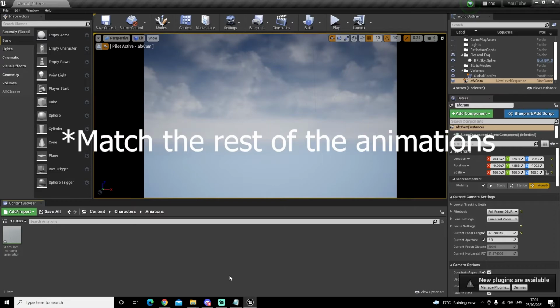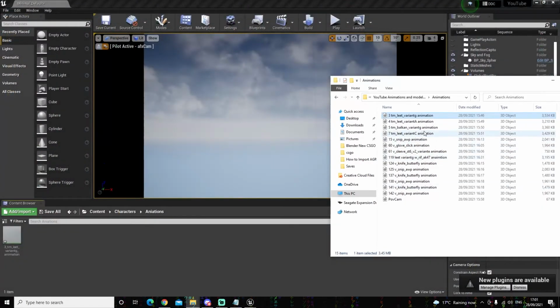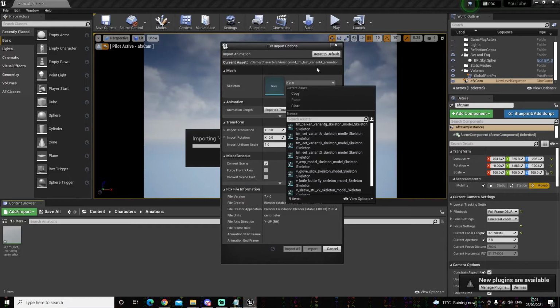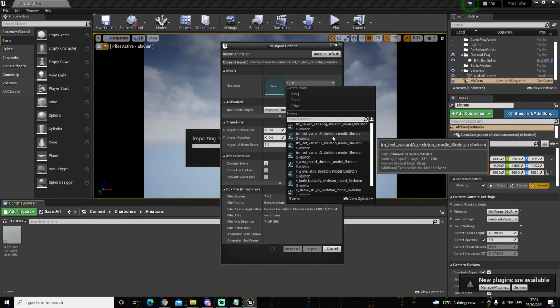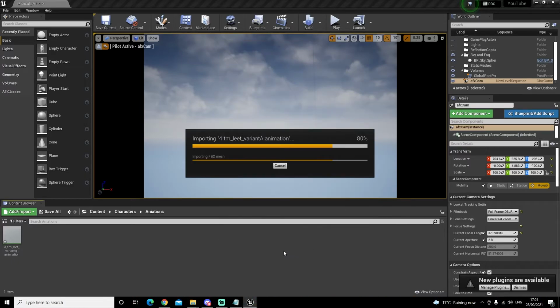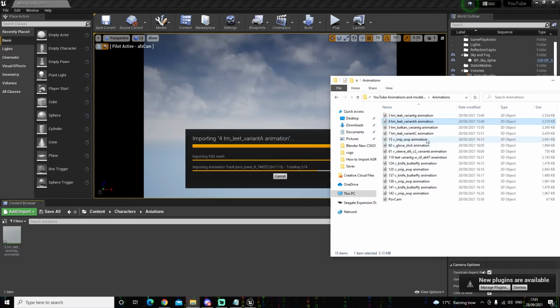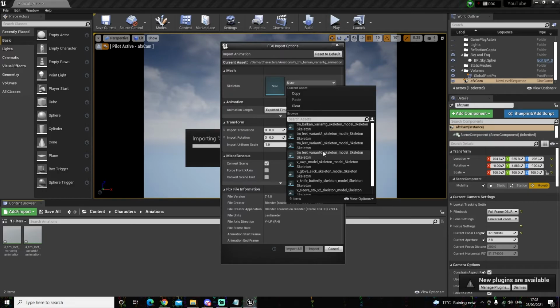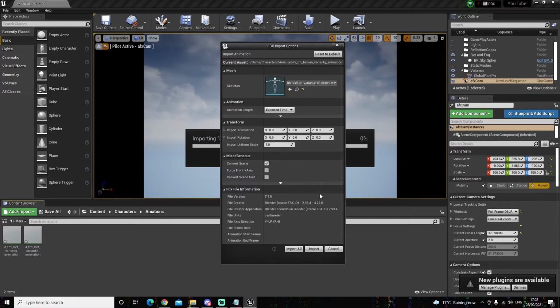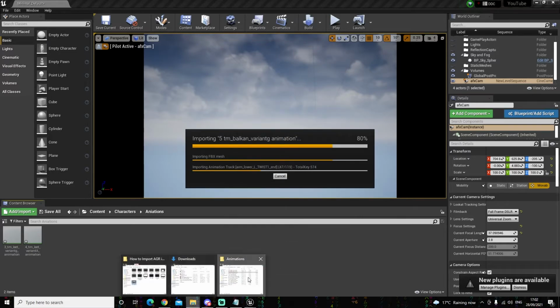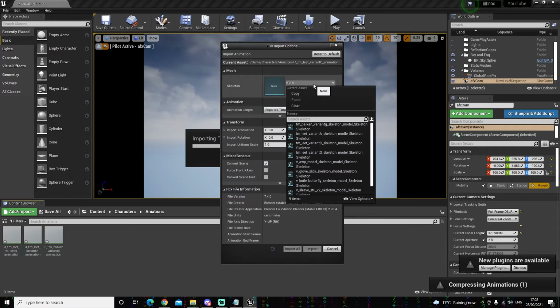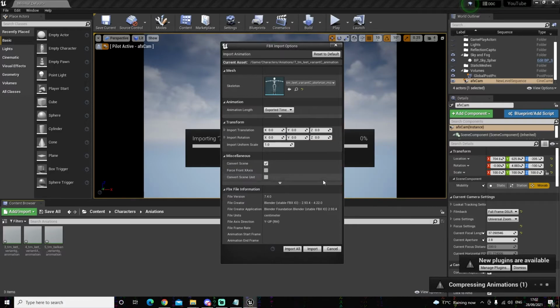Once that is done, we're going to match all our animations to our models. So we're going to do variant A. We want TM Leap variant A, which is this skeleton, TM Leap variant A, import. We want Balakan variant G, import. We want TM Leap variant C, import.